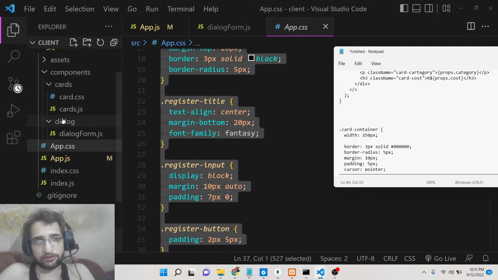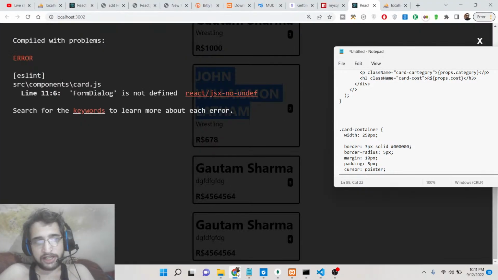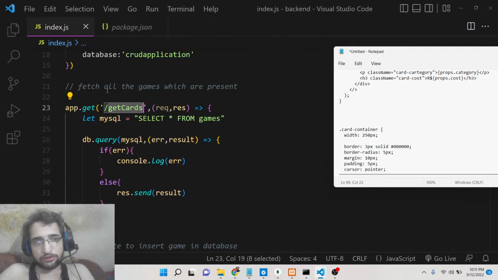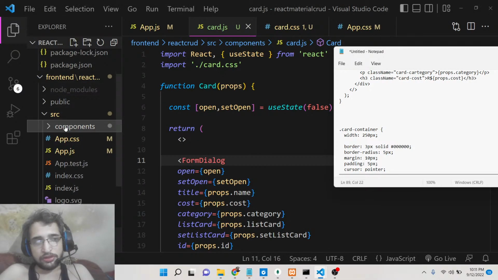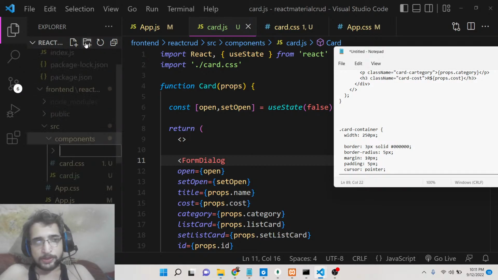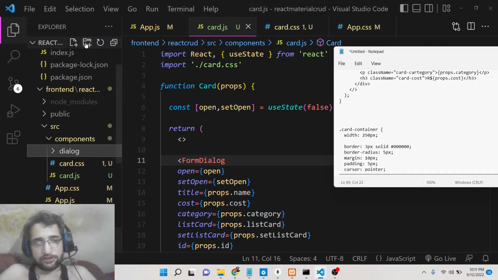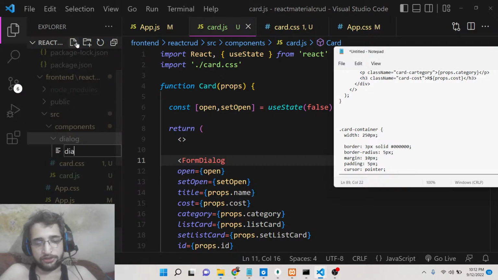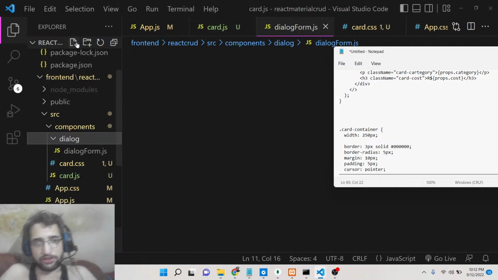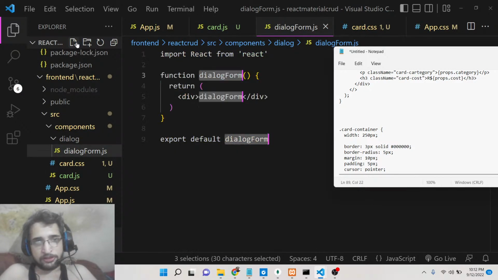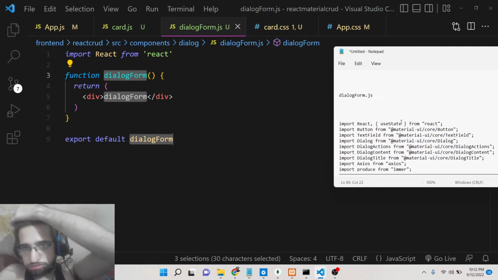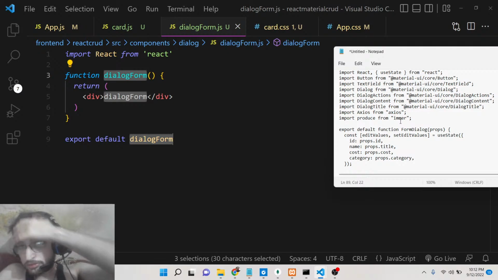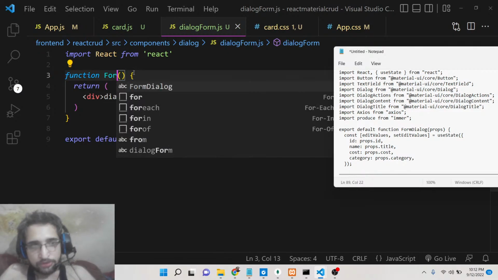If I see here, yeah, we need to make a dialog. So inside this we need to make a dialog folder, and inside this we will have a file which is dialogform.js. So it's a functional component, and basically just rename this to form dialog.